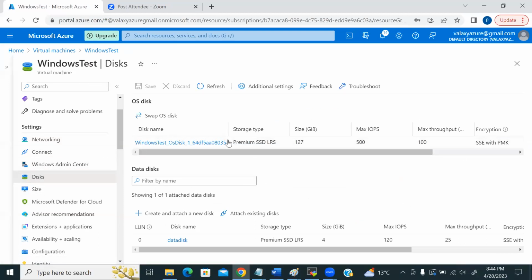So if you see here, one OS disk is there and one data disk is there. So now we can create a snapshot of this disk. Before creating a snapshot, first of all, what is the purpose of snapshot? Taking the backup of your data. So if your data has been deleted or your disk has been corrupted, then you can restore with the snapshot. So how to take the snapshot, we'll see.